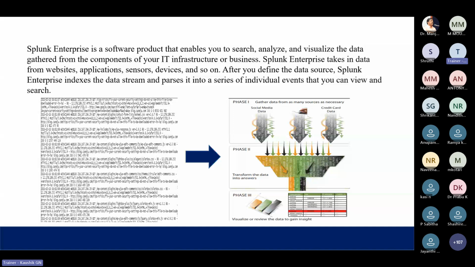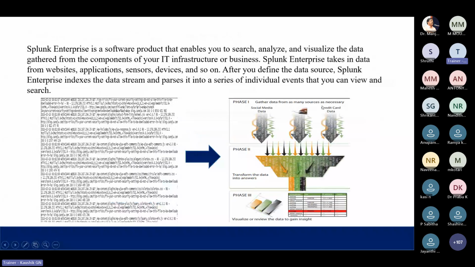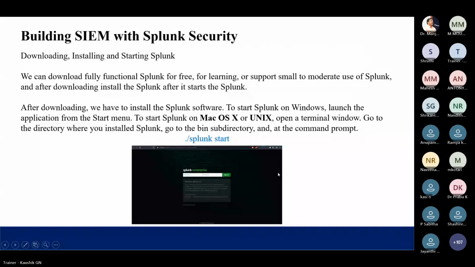This is phase one. In phase one, the data will be gathered from multiple sources, as I mentioned: websites, applications, sensors, devices, everything. In phase two, transform the data into answers. You will get the data in the form of logs. You will be converting that data into a useful set of information so that I can use it. Then in the third phase, I will visualize the data. This is how it looks.